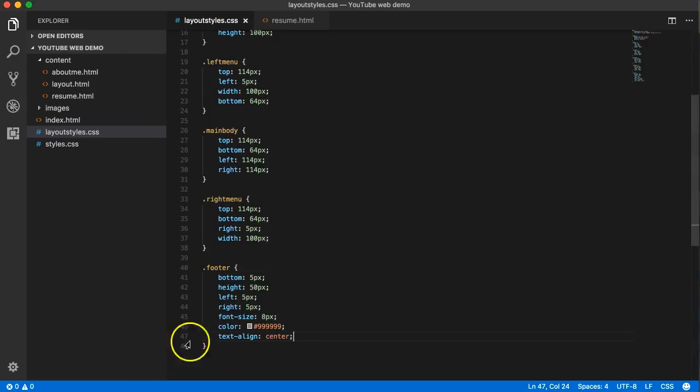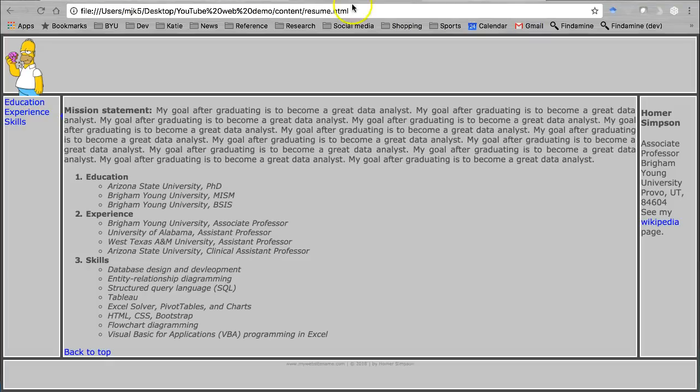Okay, so let's deal with some of the issues we're having. First of all, our image is too tall for the header. And notice that because of that, it gets tucked back behind this one, the left menu.